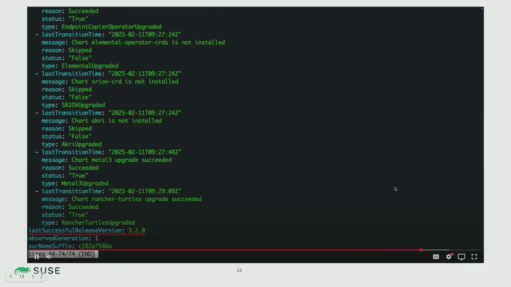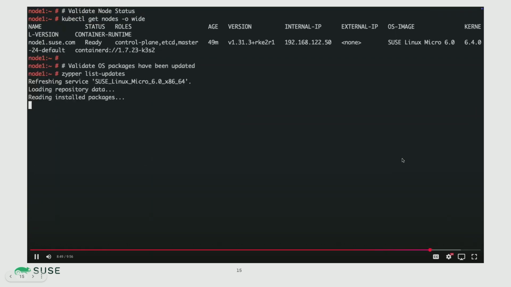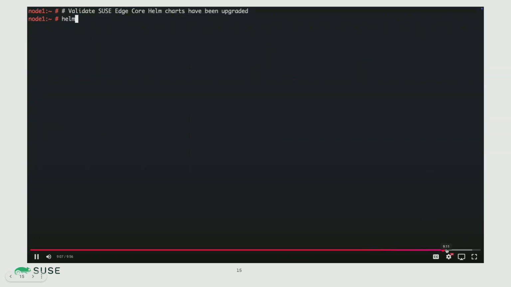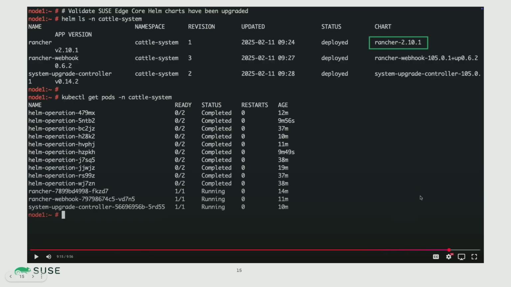And now we're just very quickly going to do a validation. I'm just going to skim over this. So the node that we previously saw is now running the 1.31.3 RKE2 version. And moreover, we can see that there are no operating system packages that are in need of an update. So yay, we managed to update the packages. And for the Helm charts themselves, again, I'm just very quickly going to do this. We see that Rancher has been upgraded to 2.10.1. And we can see that its pods are running. So the upgrade was successful. We didn't just break Rancher because we don't know what we're doing.